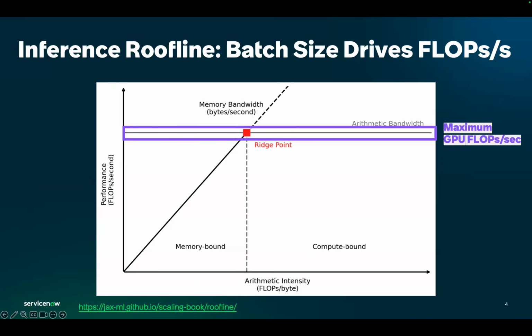On the y-axis, we have performance in flops per second, and we have the maximum potential flops per second that's possible on an NVIDIA H100 or A100. On the x-axis, we have arithmetic intensity, which means how much compute you can do per byte. For this talk, I'm just going to refer to it as batch size, since we're simplifying for inference.